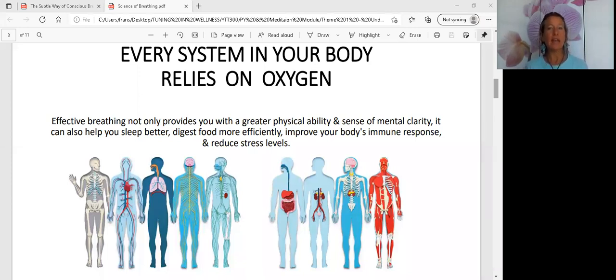But just to have a look again and a recap of this, every single system in our body needs oxygen. We can say our circulatory system affects every single other system in the body. So everything we do needs the breath, and it needs optimal breath.